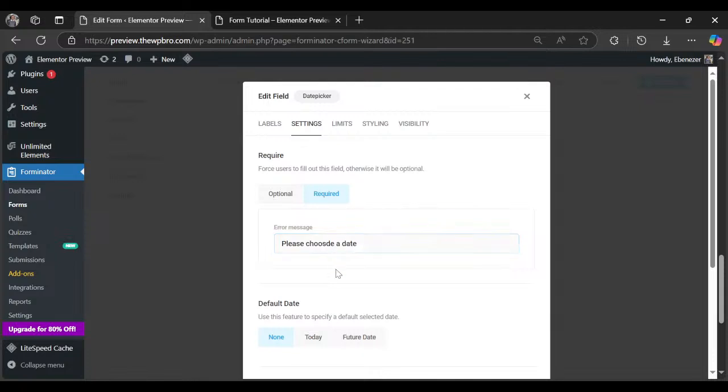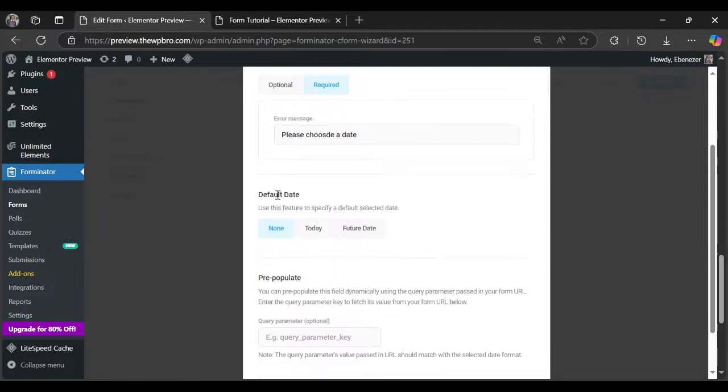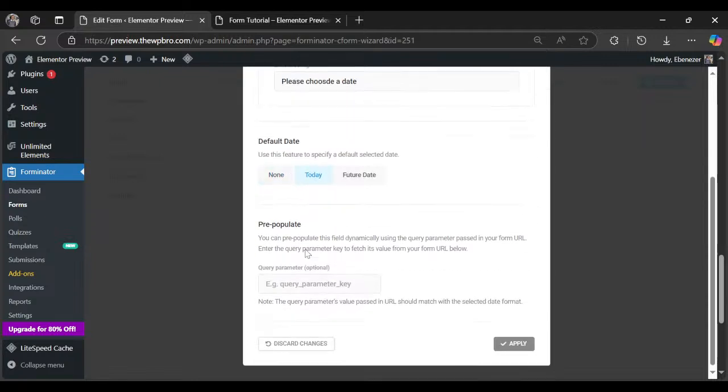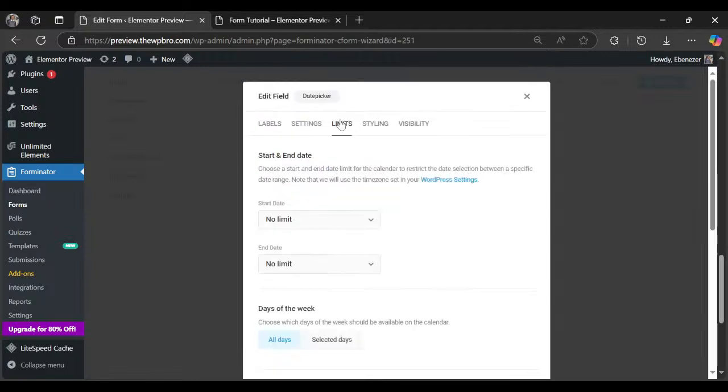and let's say please choose a date. Default date is going to be, let's say, the present day. That's going to be the default day. All right, move to limits. Now you can choose a start and end date. Choose a start and end date limit for your calendar to restrict the selection between a specific date range. Now note that we will use the time zone set in your WordPress setting, so you can start from a specific date and end at a specific date. So let's say your agency is open from January 1st to March 1st. You can choose that limit here, but for my own, there's no limit.